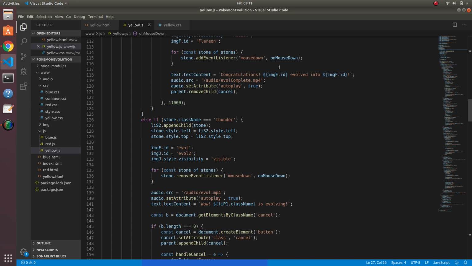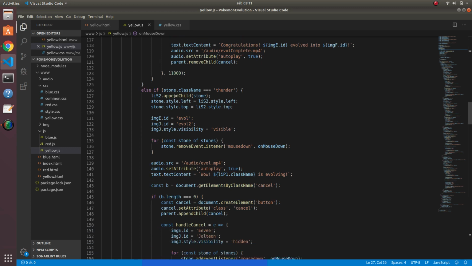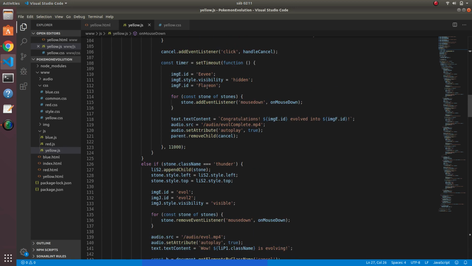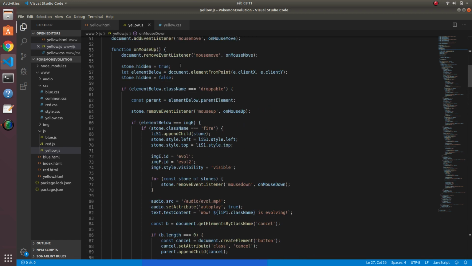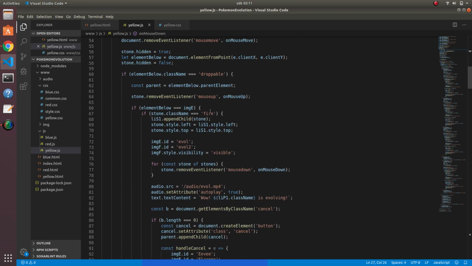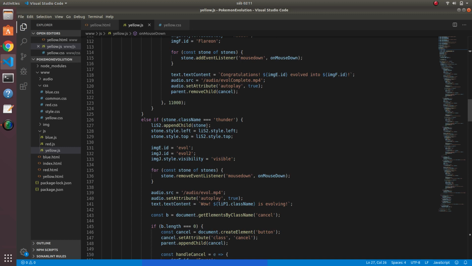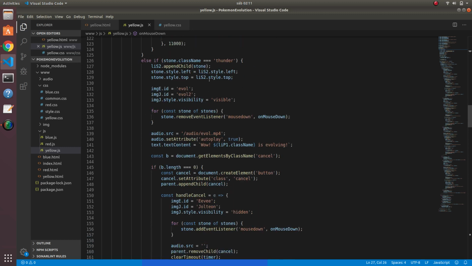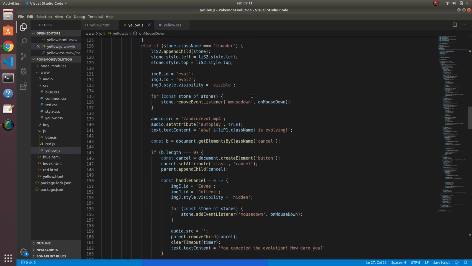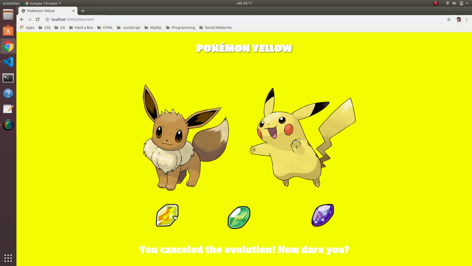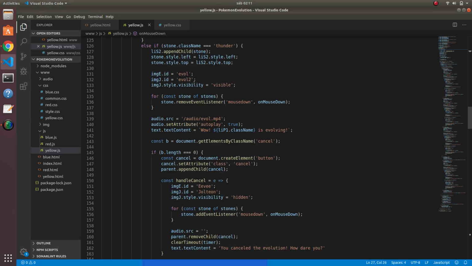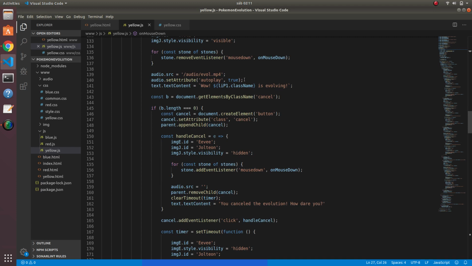And we can use again the mouse, and congratulations, and the audio, evolution complete, et cetera. And this is all if the image is Eevee and the stone is standard. It's pretty much the same, but we change a bit the position of the stone, and this time the image is Jolteon, but it's pretty much the same.